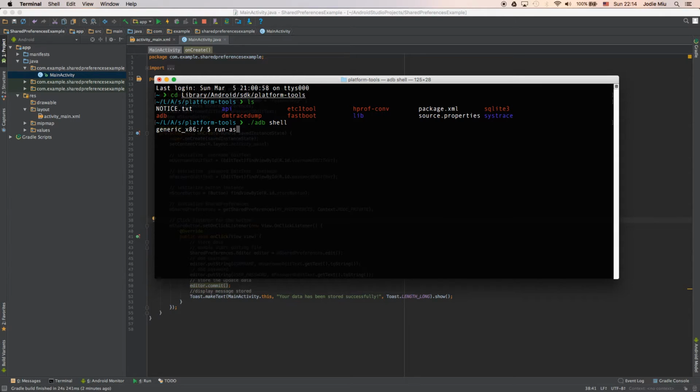And use ADB shell to execute our package, which is why I said that we should take note of what the package name is called. In our case, it's right up here, so it makes everything a bit simpler if you'd forgotten to write that down. Shared preferences example.